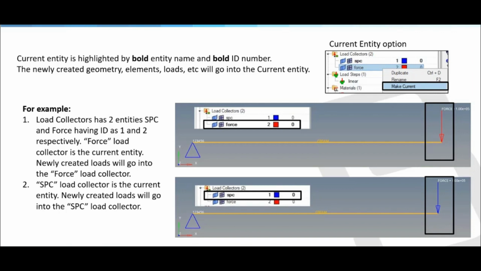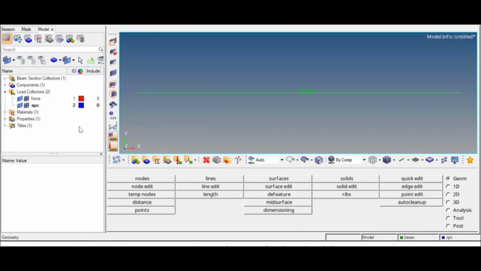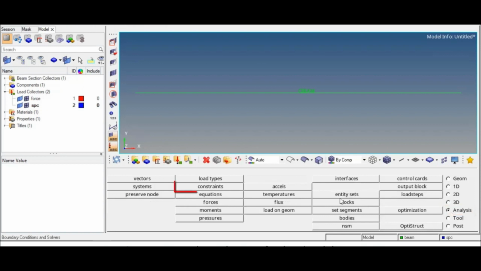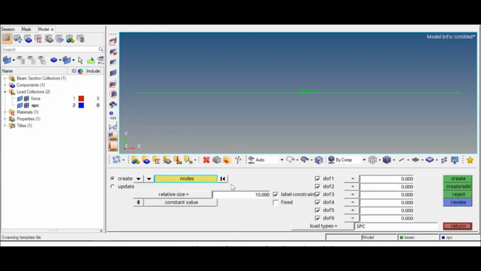So let me go back to the problem statement. Now here, if you take a look at our load collectors, since we created SPC recently, it is by default the current load collector. So let me just define constraints first. So go to analysis page, constraints panel, select the node where you want to apply the constraint. We will constrain all 6 degrees of freedom. Load type is set to SPC and click on create. So the constraint is created. Now take a look at the color of this constraint and the color of SPC load collector. This is the same.